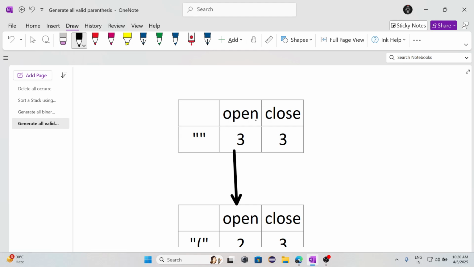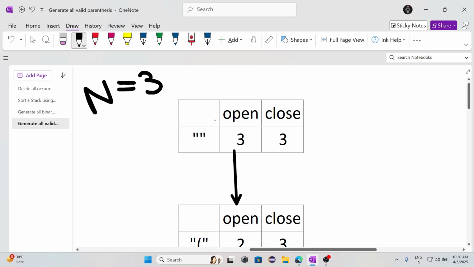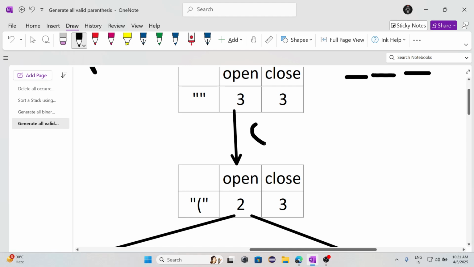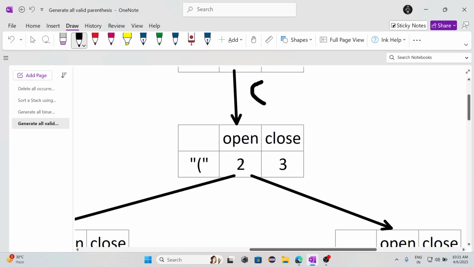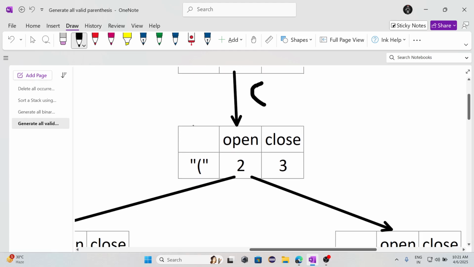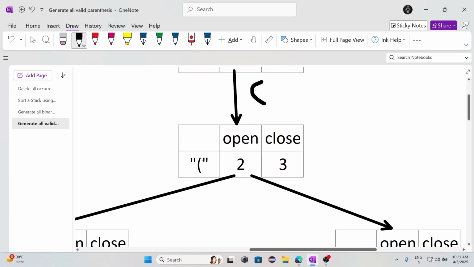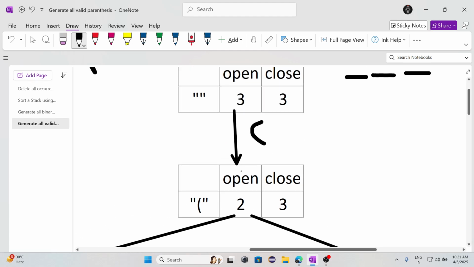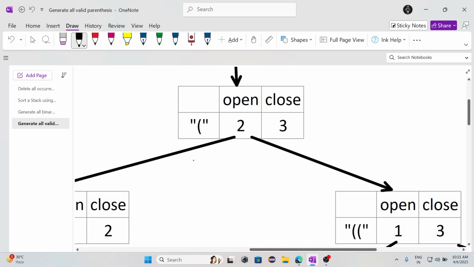Initially, we have open and close, both are 3, as n is equal to 3. As it is the first position, we are only able to put the opening bracket. So we'll put the opening bracket, its count decrements by 1, and we append the opening bracket to the string. Now we have the string like this.